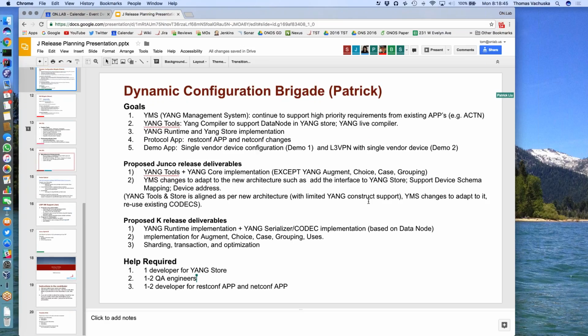Patrick? Yep. Hi, everyone. So for this dynamic configuration, let me see, it's the latest one. Yes, I just modified it a little bit. The major goal is that the focus will be on this refactoring. You will see I itemized 1, 2, 3, 4, 5. All of these except number 1 are focused on the refactoring.